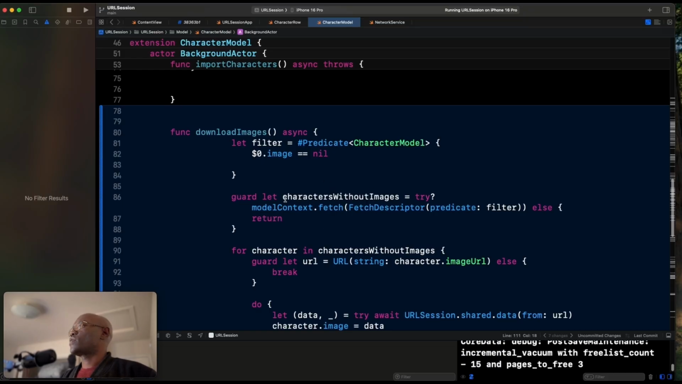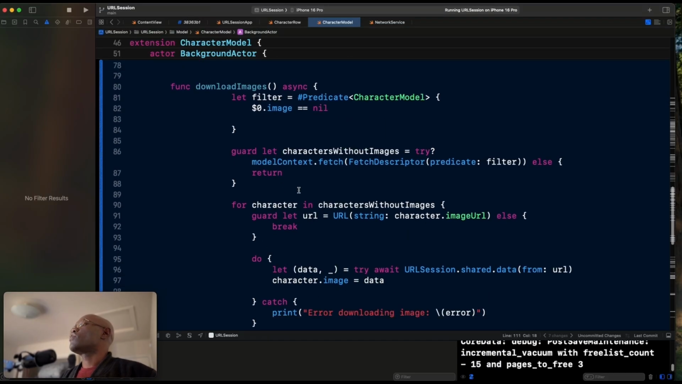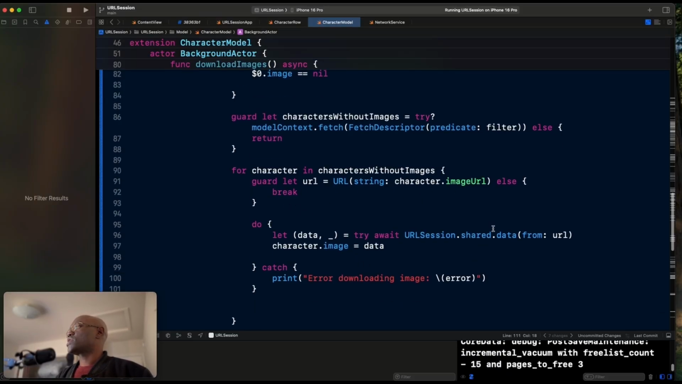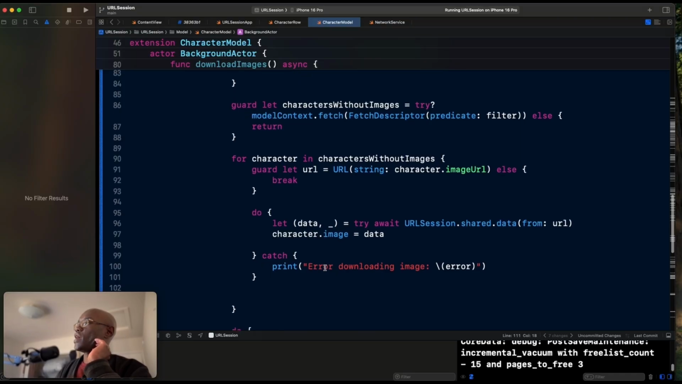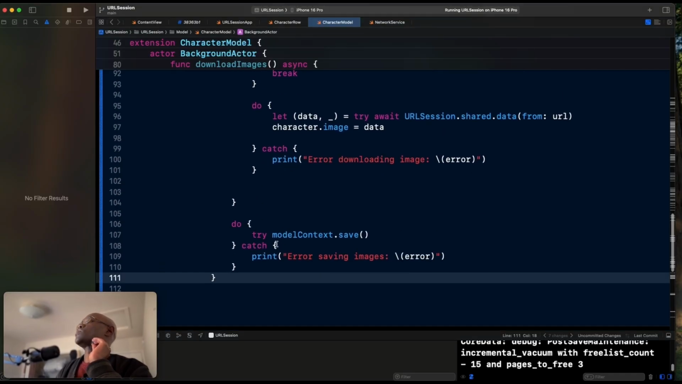And then we fetch from our model context, and then we loop through them. We say for character in characters without images, get the character.image URL. And when you get it from the URL session here, you just save it to the character.image, you put the data there, and then you save. And then afterwards, because it can fail, you have a do catch block, and then you just save the context there.